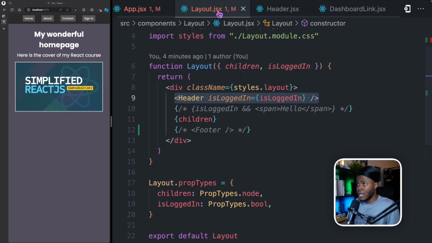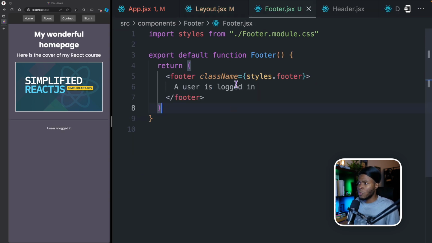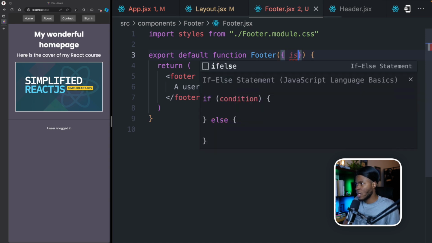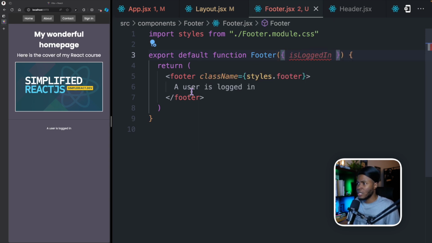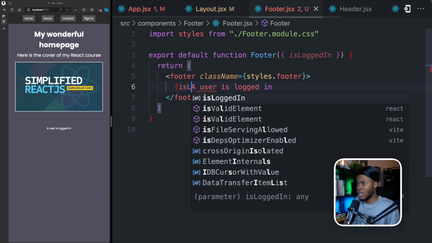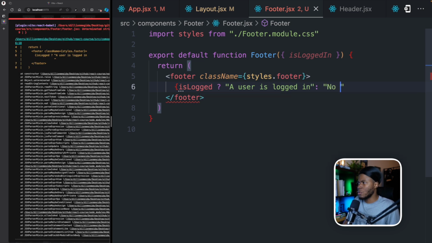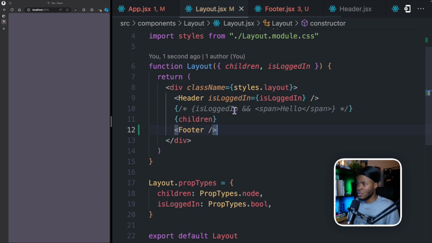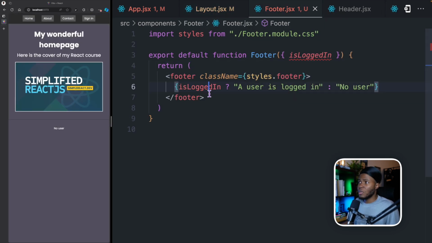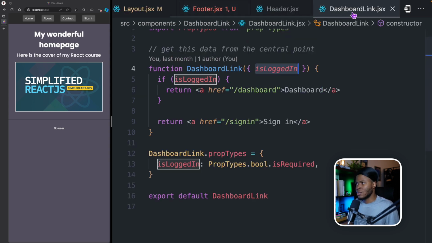Let's say in this layout, you wanted to use that isLoggedIn state in this footer. So currently if we open footer, it just returns "a user is logged in", which we have here. But then let's say footer also receives isLoggedIn, and then here we can say if isLoggedIn, then return "a user is logged in", else return "no user", and then we pass isLoggedIn here from the layout component. Now in this case, because we're using isLoggedIn in several places, it might not make sense to then manage isLoggedIn in the dashboard link.